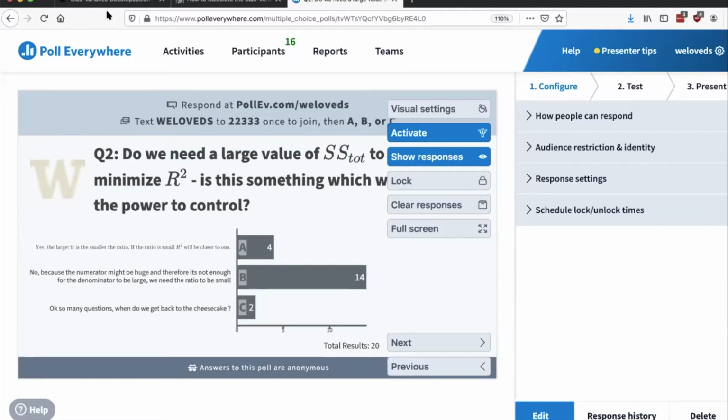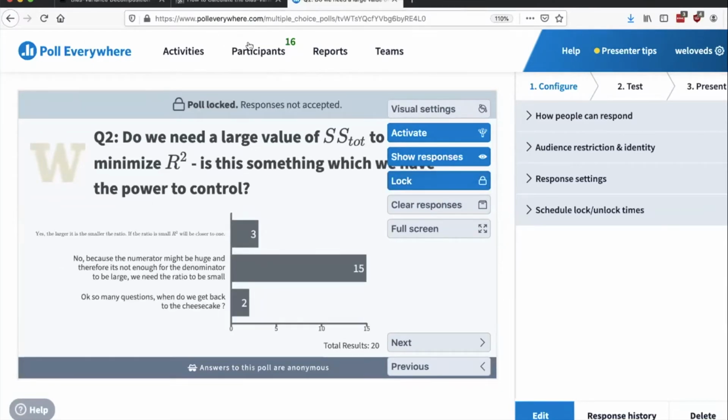And then the second option we have is no, because the numerator might be huge and therefore it's not enough for the denominator to be large, we need the ratio to be small. So that pretty much summarizes it. But let's go back and look at the notebook and see why the second one makes more sense. No worries, you're not getting graded on your answers. So I love wrong answers. That's how I learn. Let me get back and share the notebook.